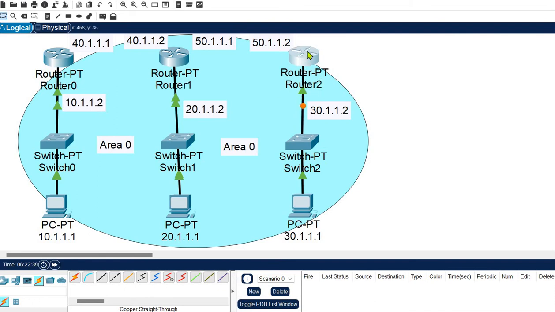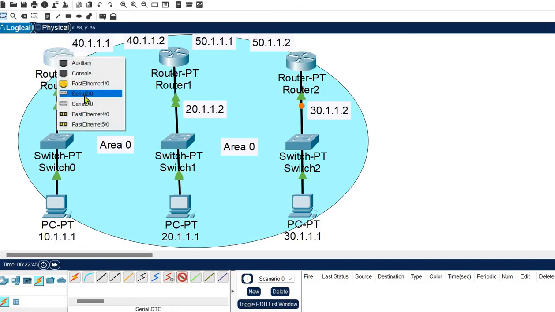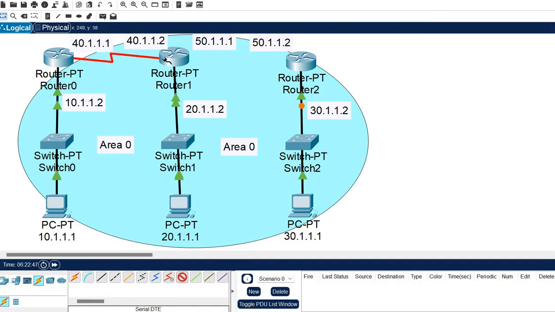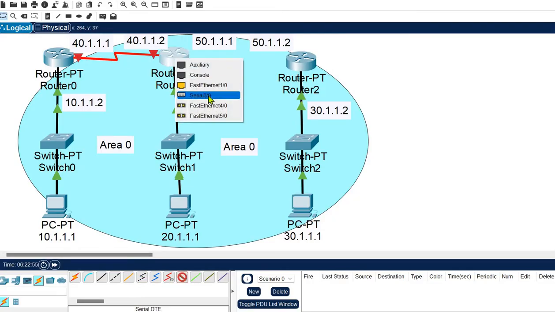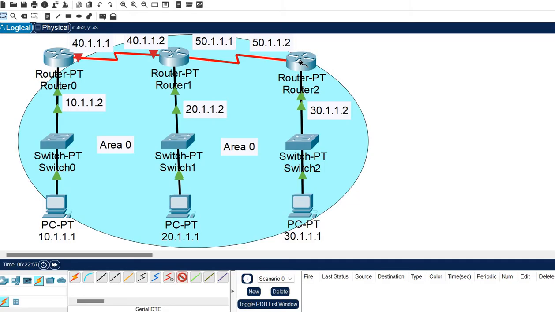Now it is still taking some time. By that time we can make the connections of the routers. For this I am using serial 2/0 for this network 40, and on this side also I am using the same port. I am keeping the same serial port for one connection. Here serial 3/0. I have both the options, but I am connecting it to serial 3/0. So this is serial 2/0, this is serial 2/0, and 3/0.